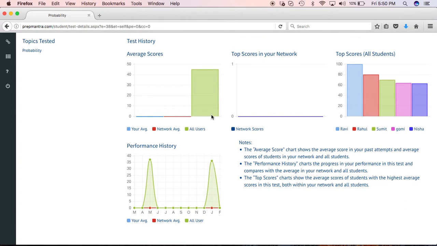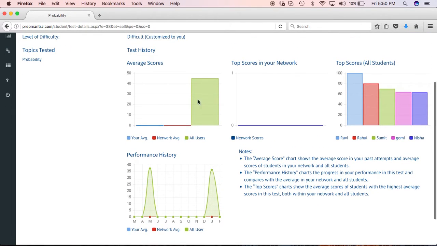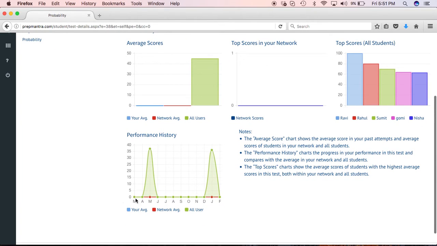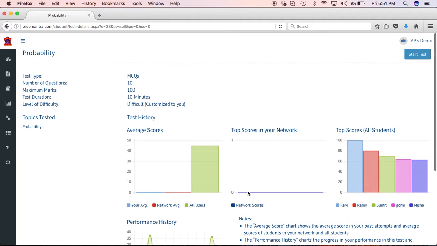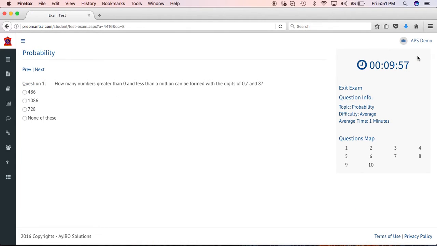In the past, over here we can see the average scores by all students in this topic in your school. People in your network, since you don't have a network, there are no people who have taken tests in your network. And across, these are the top scores in this exam. And over here are the performance histories of the students who have been taking these courses from time to time. Let's click on Start. By clicking on Start, you reach the main exam screen.